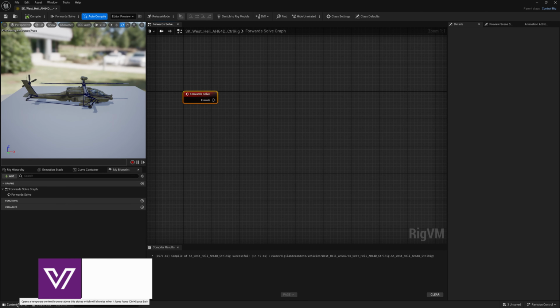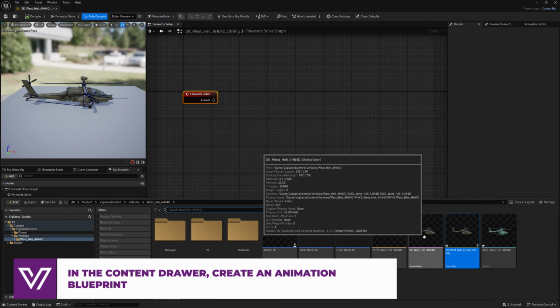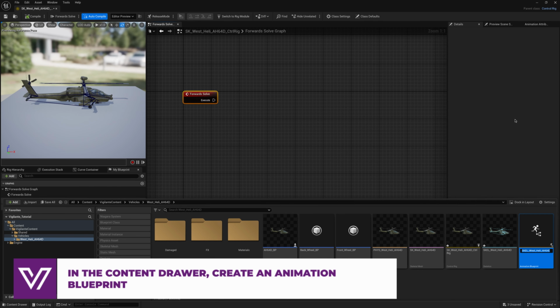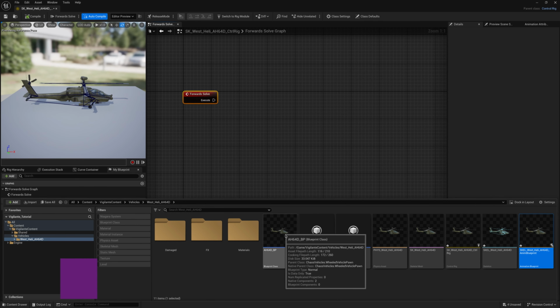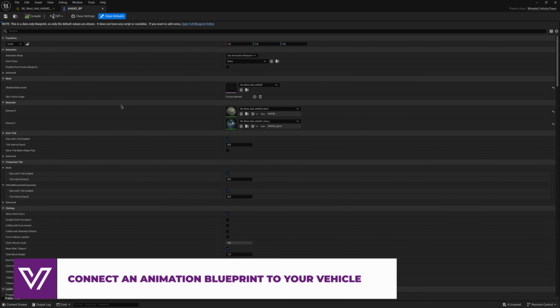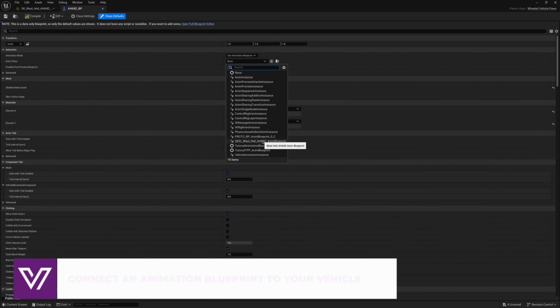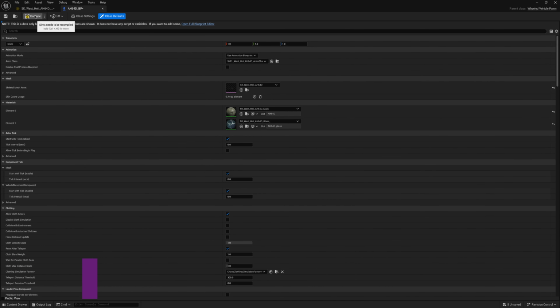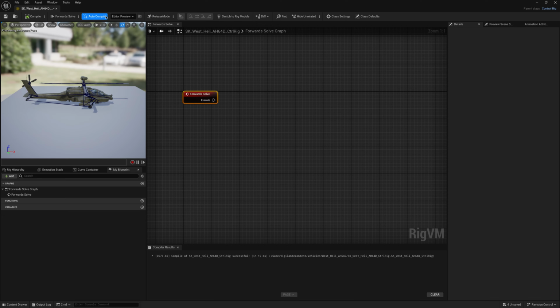But before we need to add some animation blueprint, so we need to select our mesh and click the right mouse button to create a new blueprint. We need to connect this blueprint to our vehicle. Now we have a simplified version of our editor, and here we need to find our animation blueprint. Now we don't need to edit our blueprint itself for this tutorial. We need to edit our control rig and our animation blueprint.